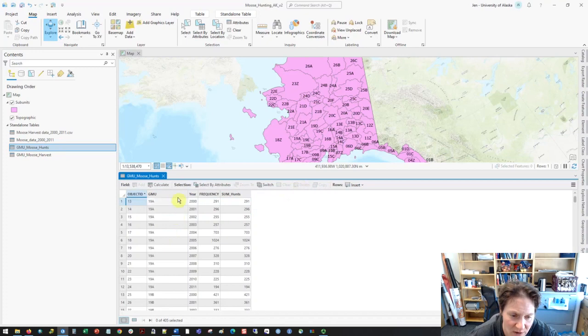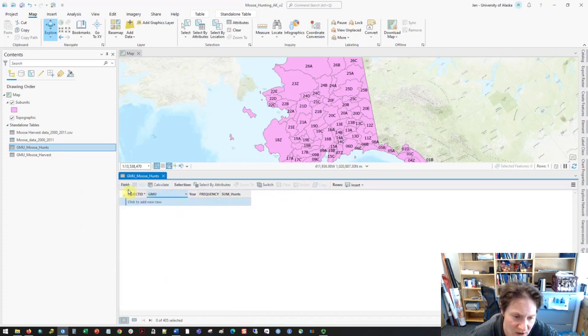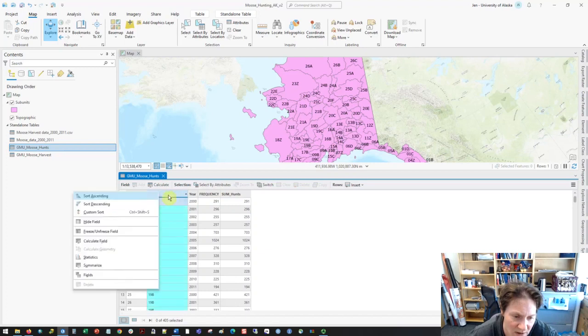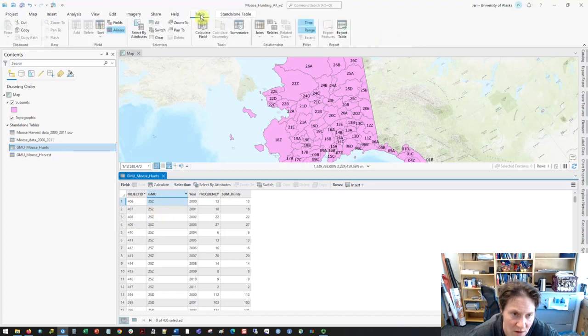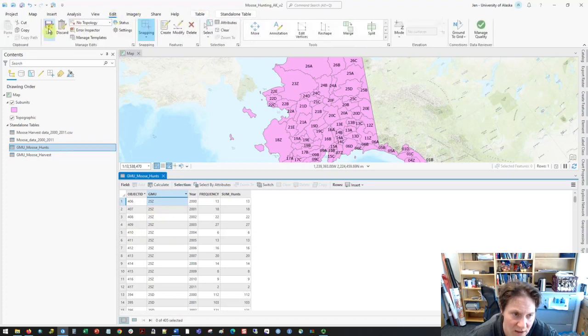Alright, now they're gone. So I'm going to come over here and right click, and I'm just going to sort the database one way. I'm going to sort the database the other way, and okay. We have all of our game management units. There's no blanks. So now go up to edit and hit save.